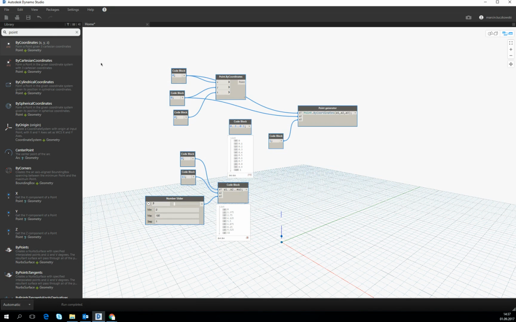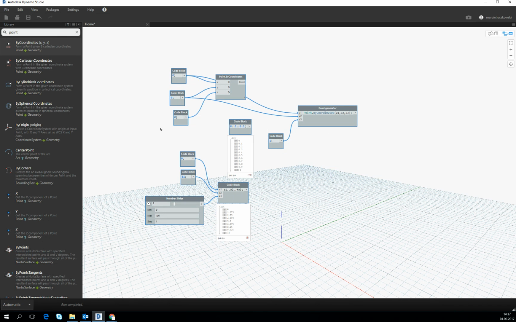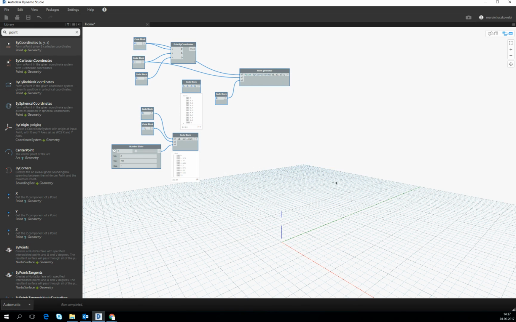We just mark the blocks which we want to turn off. Click not on one of the blocks, but into the empty space with the right mouse button, and then we have the hide all geometry preview. Then these blocks are still working, but they are not visible.